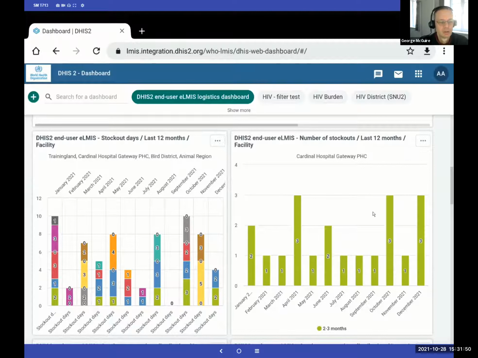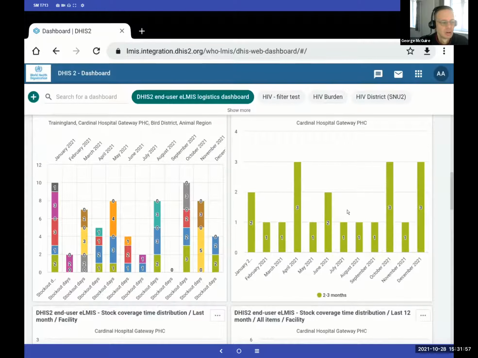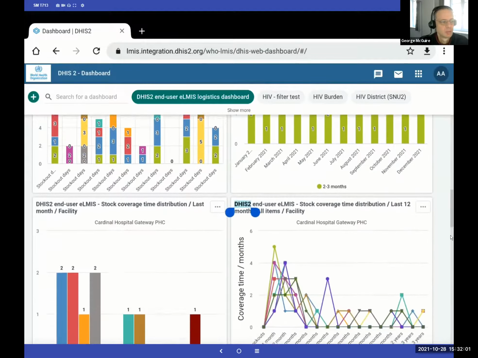And then on the chart on the right, you have the number of actual stock outs. So these are the number of items that had 0 stock at the end of the month, not during the month, but only during the monthly stock count. Again, as a time series, so you can look at the trends over the last months.